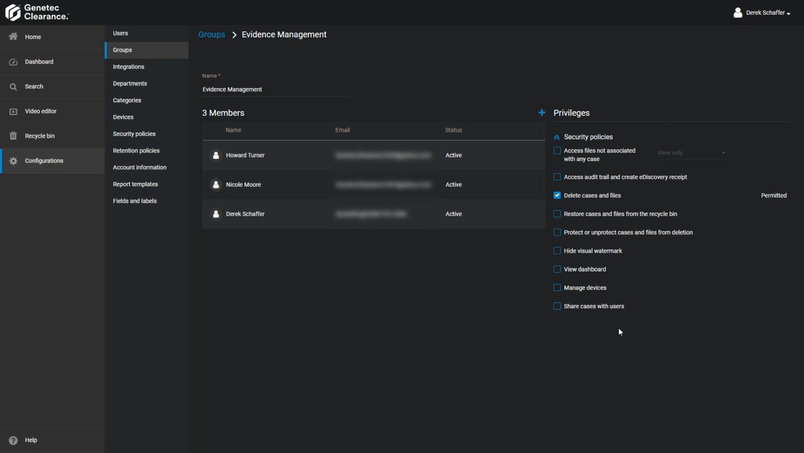Once you have your groups created, you can now add those groups to department lists, as well as manual permission lists for both cases and files.